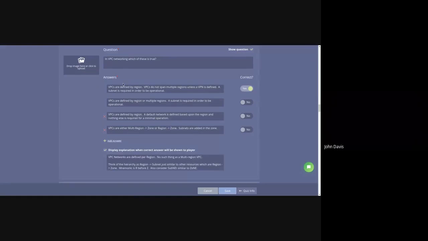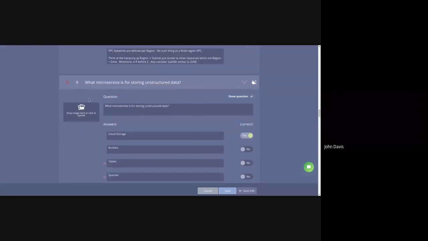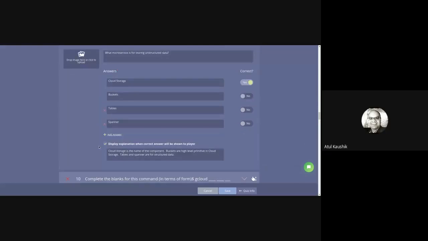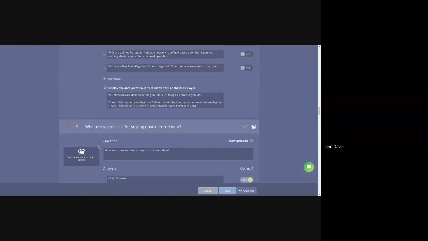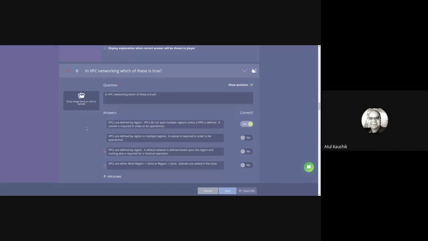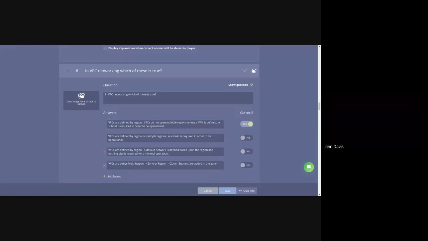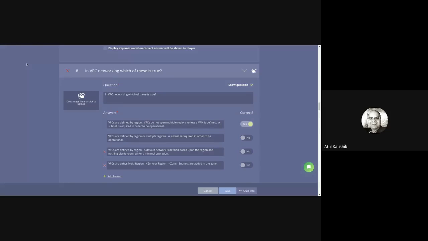VPC networking: if you think of compute stuff as regions and zones, think of regions and subnets when you think of VPCs. VPCs don't span regions unless you have a VPN. John, VPCs are global. So subnets, they are region specific. Right, but they don't span multiple regions, right? A VPC is specific to one global region, not multi-region. I think they are available across regions. Yeah, it's global, so it's across all the regions, John.